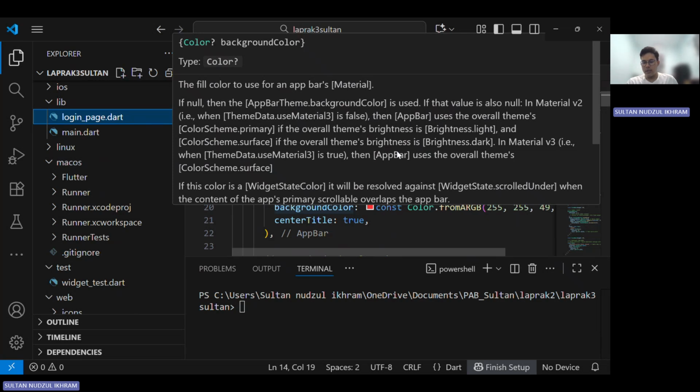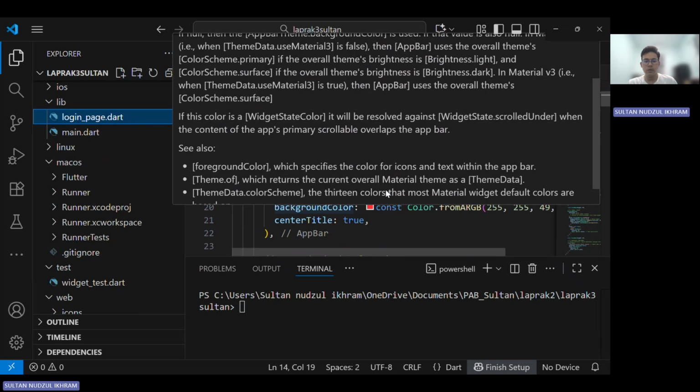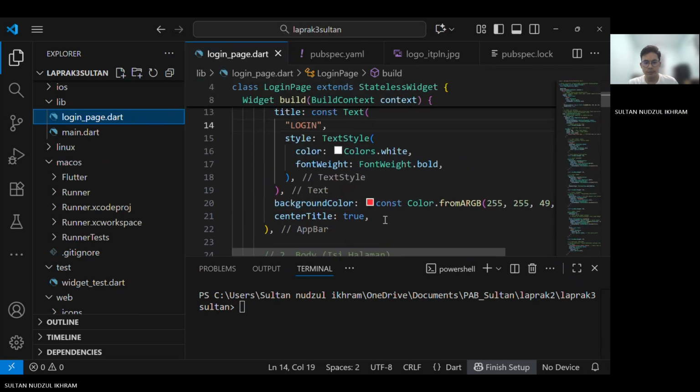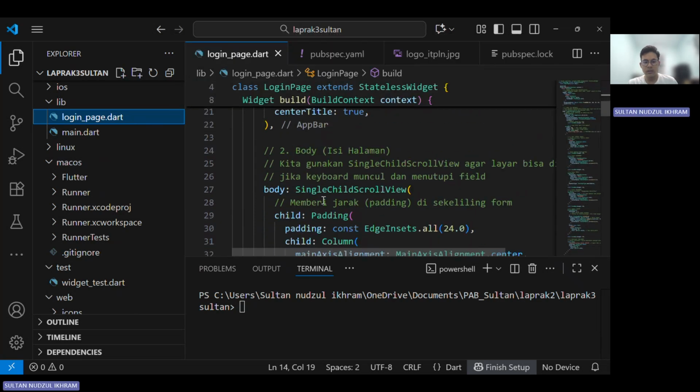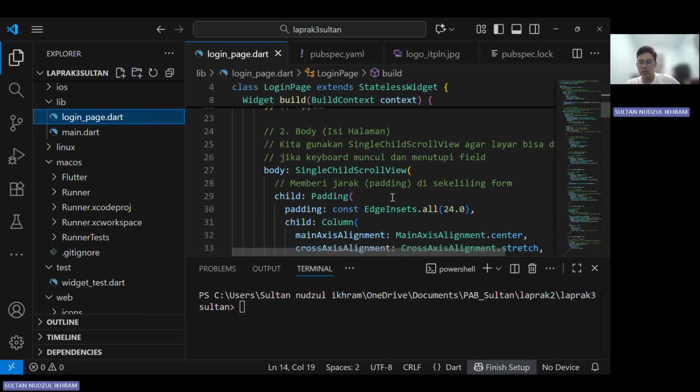For the body, I used a SingleChildScrollView to prevent errors when the keyboard appears. The main layout widget is a Column, which allows us to stack all our elements vertically.